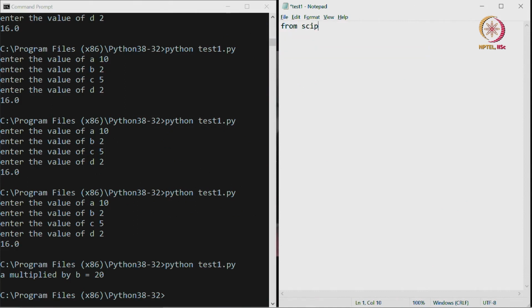From SciPy, import sqrt, this mathematical function you import. I can write down here for my instruction, importing required function from SciPy. This line starts with hash, so it will not be executed while running the Python program.